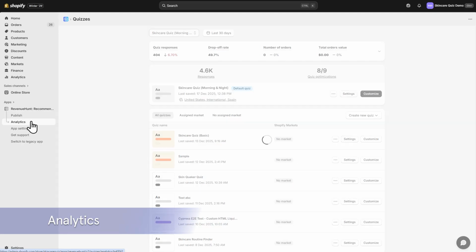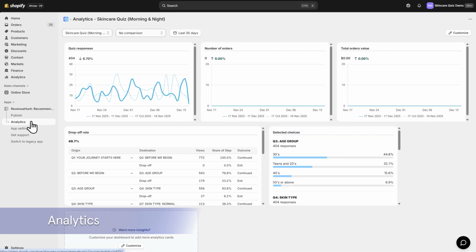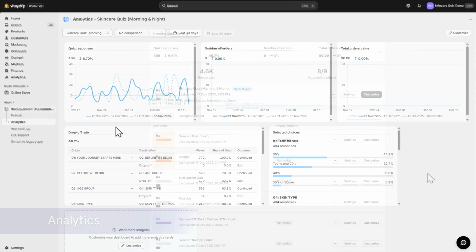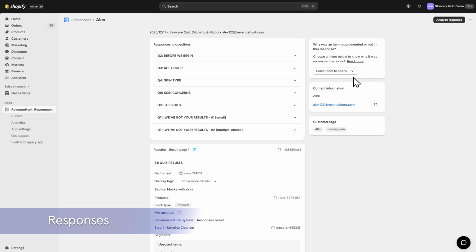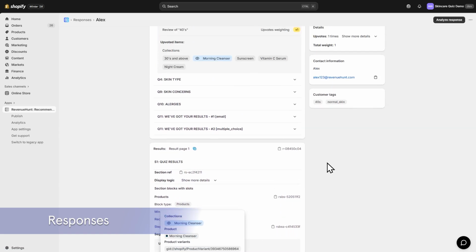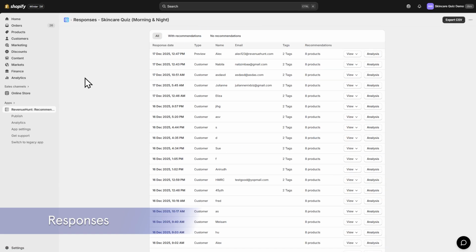Curious about performance? Open Analytics to see an overview of your quiz activity, like how many people completed it or made a purchase. Then head to Responses to dive into individual answers and see what was recommended and why. You can also export all quiz data to a CSV file with one click.